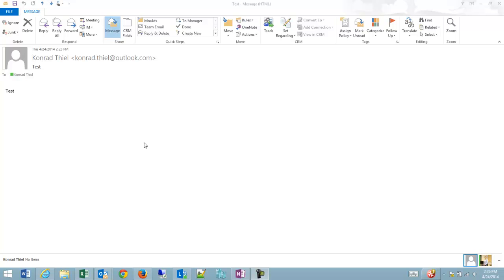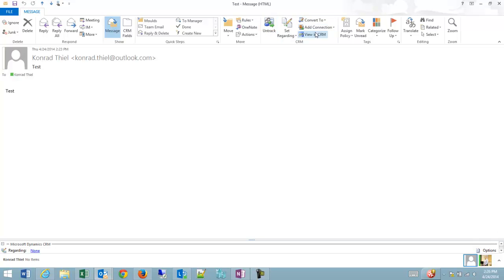How can I convert an email into a lead? Well, if I receive an email in my Outlook mailbox, and I double-click and open up that email, and I have the Outlook for CRM tool installed, I can track the email, and then I have a few options that open up. I can add a connection, I can view in CRM, or I can convert to.